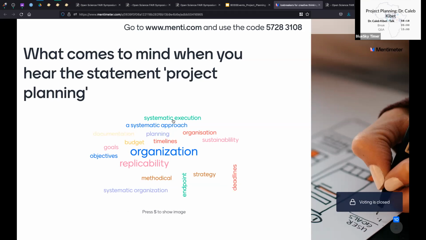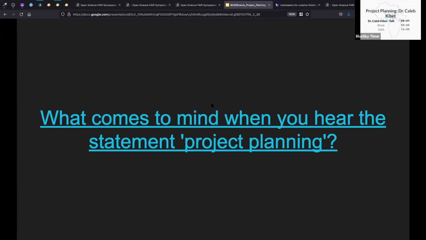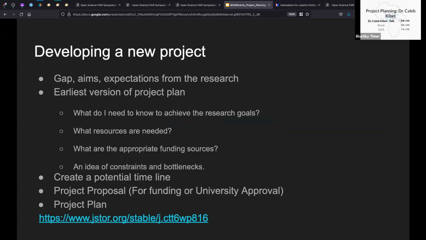And of course, in the end, you talk about also that it's systematic. How can you ensure that you systematically execute your research? And those are really great outputs. And so that's really what mostly comes to mind.